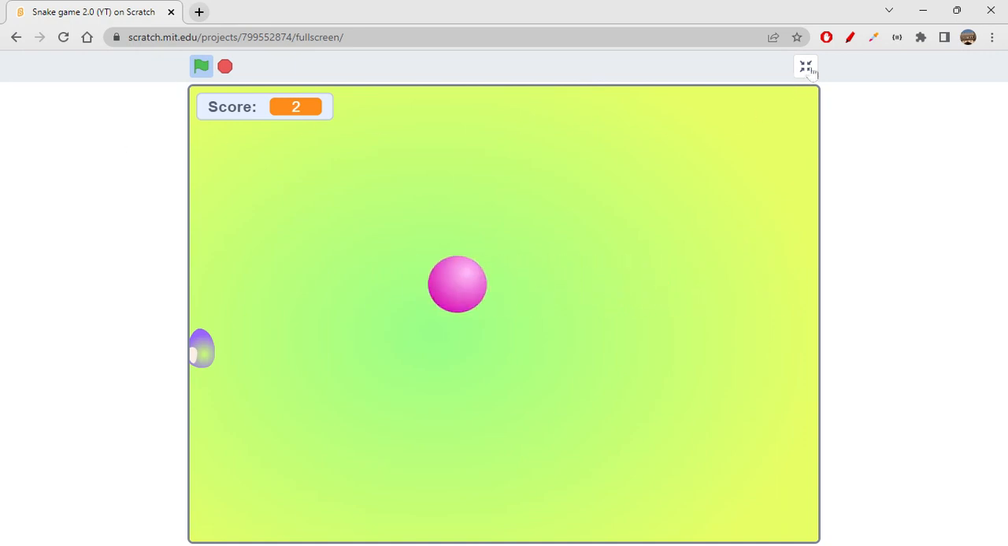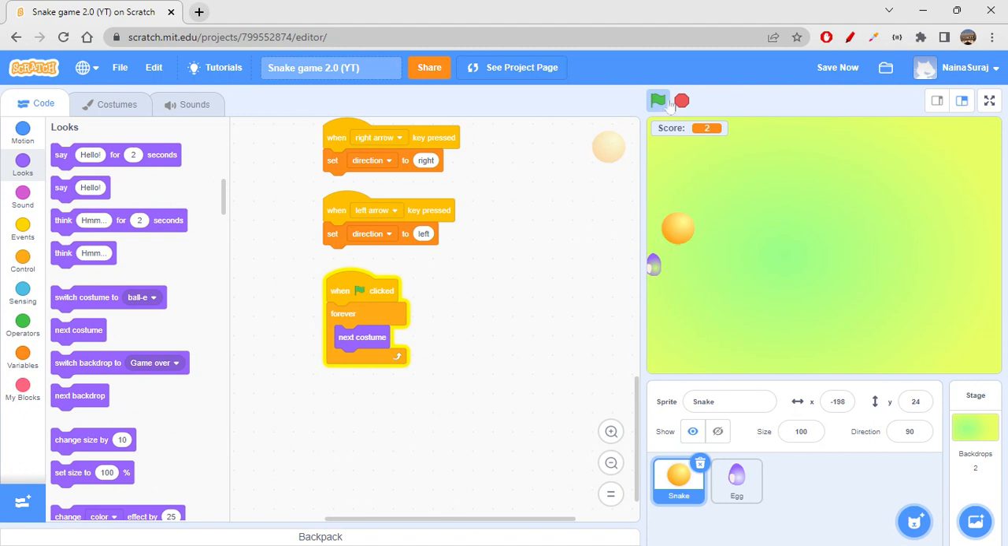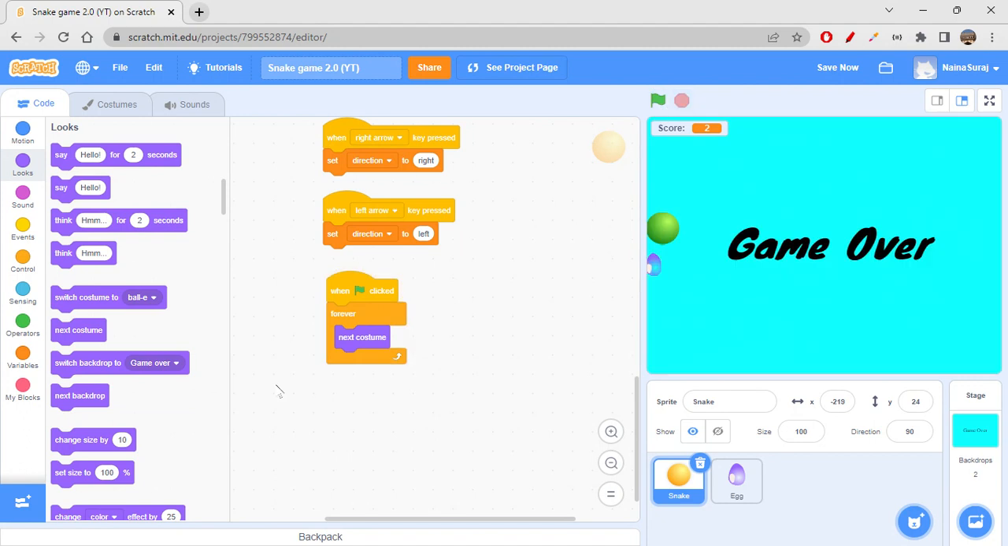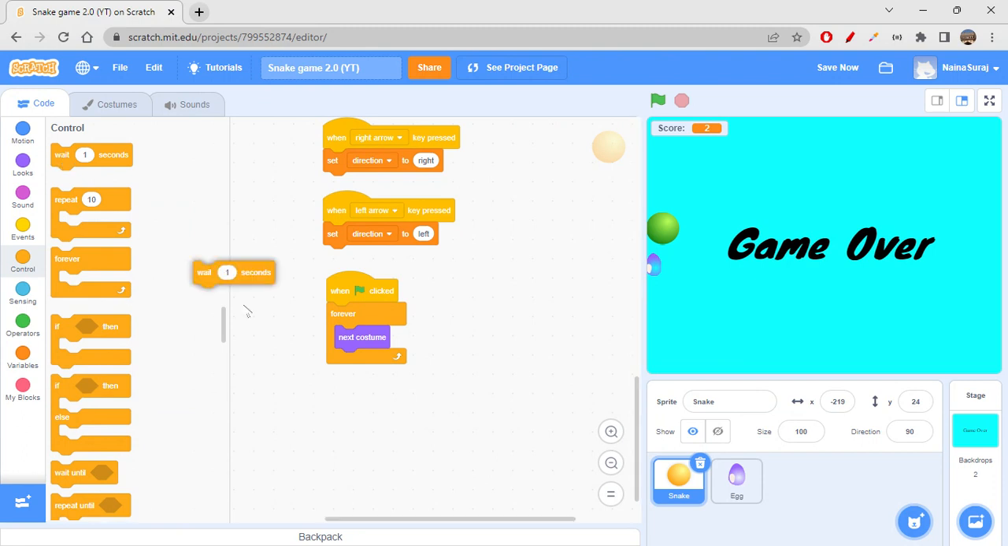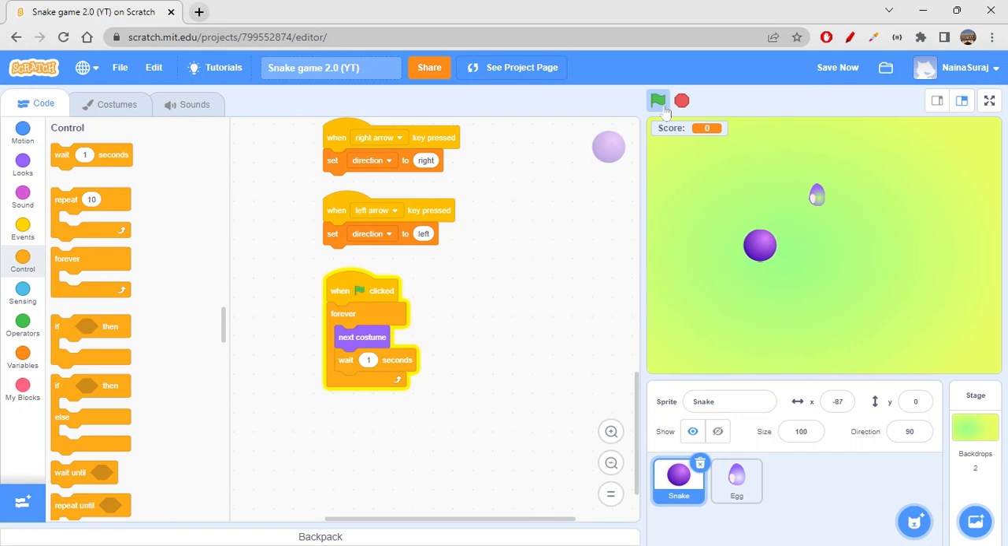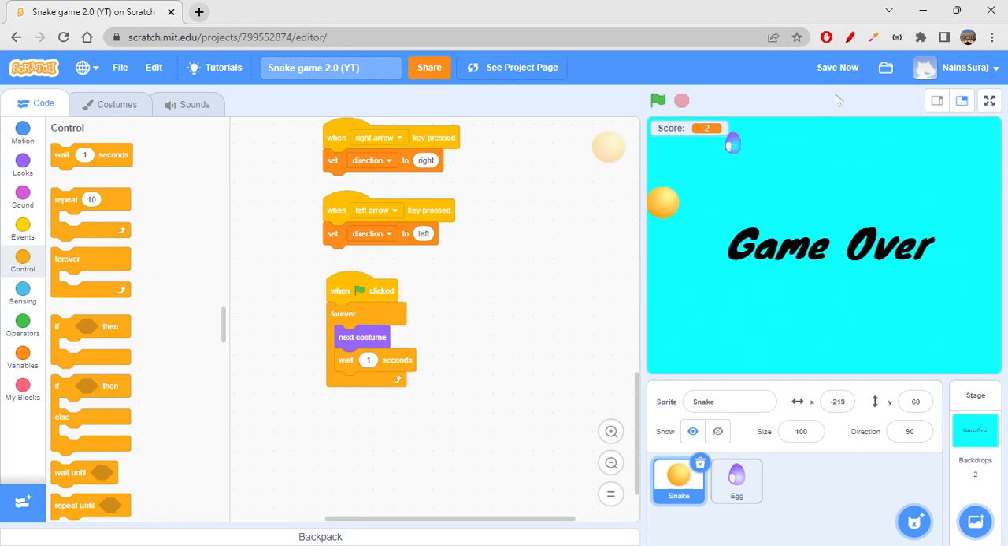And if you feel like this is going so fast, the color switching thing is going so fast, okay, then you can also add some delay here by going to control. Wait 1 second. So every 1 second it will switch the color. Let me show you. See, every 1 second it is switching color. Okay. If you like this, you can keep this, right?